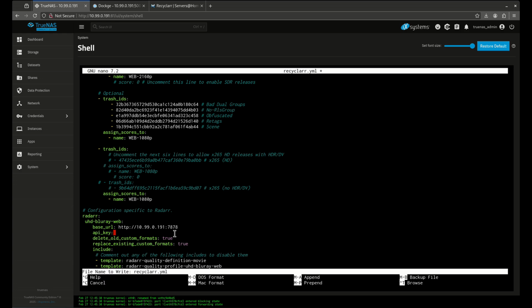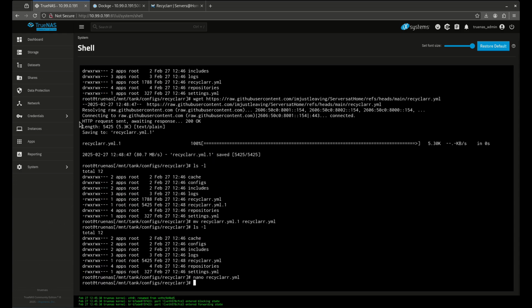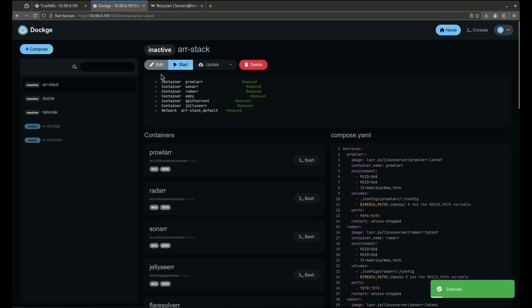So let's come out of here, Control X and Y, enter. Yes, I do want to do that. Cool. So now I'm going to come back out, and I'm going to show you how to do this in Dockge. So now here I am over in my Docker stack. I'm going to make an edit here.